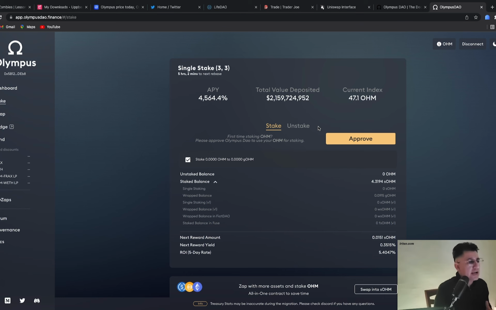Now let me show you exactly how to calculate your gOHM. Your gOHM price will increase, but the actual quantity will stay the same. So I will always have this gOHM, which is 0.0915. The only thing that increases is the current index. The rebase will happen on the actual index, so next time when you come back, this 47.1 will be increased, and so on and so forth.